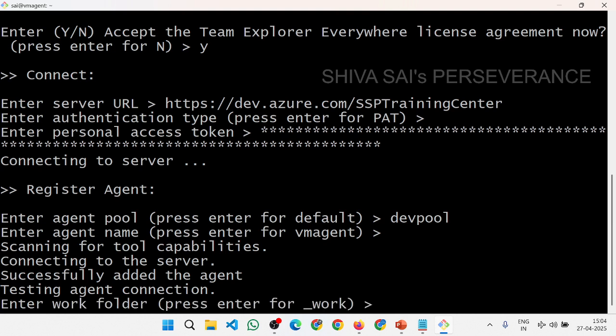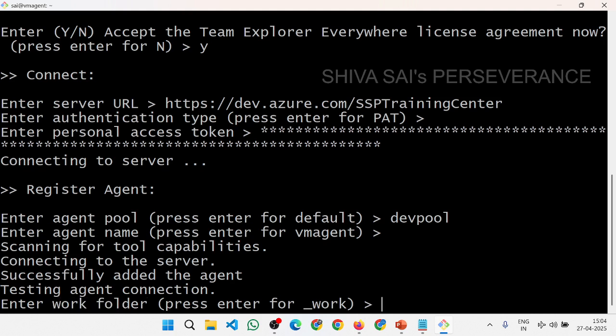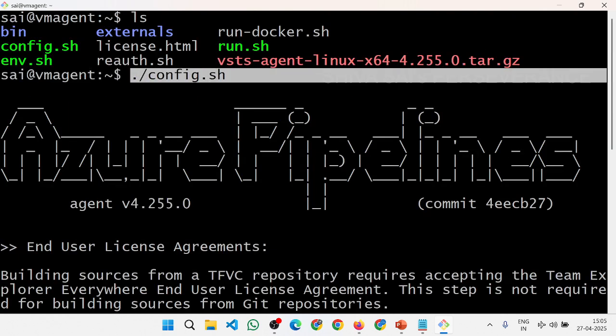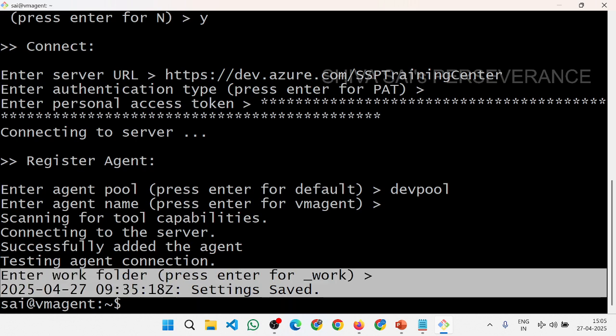So now it is telling something like this. Testing agent connection. See, it is now asking for the work folder. Meaning of that is, on this VM, where exactly the work assigned to the self-hosted agent should be saved or performed, within which directory. This is given as per the script, which is config.sh, what we have run. So that is the default one. If you want to change it, you can change it, something like TMP or something like that. But I'm going with the default underscore work. So settings saved, and now we are good.